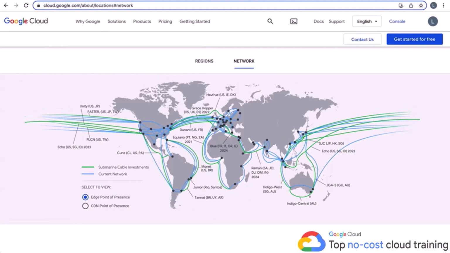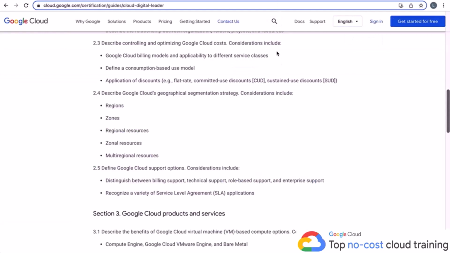So taking a quick step back, in this section, we're looking at section 2.4 of the exam guide: regions, zones, regional resources, zonal resources, and multi-regional resources. And that's going to be the next section we're going to jump into coming up next.